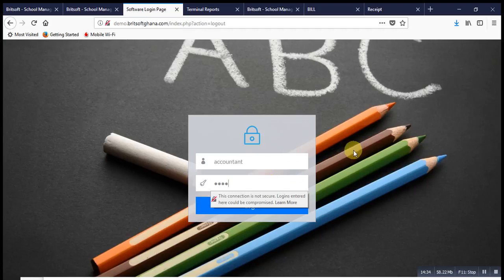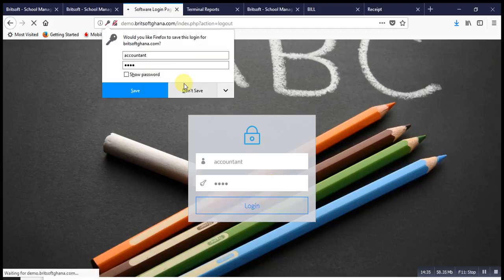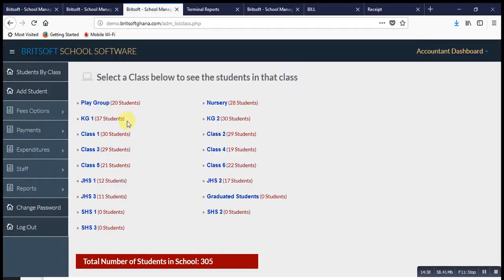That's about it. But they can't create users or edit a few other things. So let's log out and then log in as a teacher and see how that one will look.